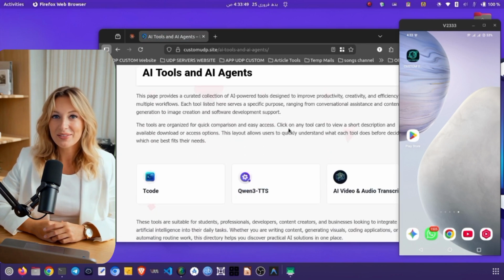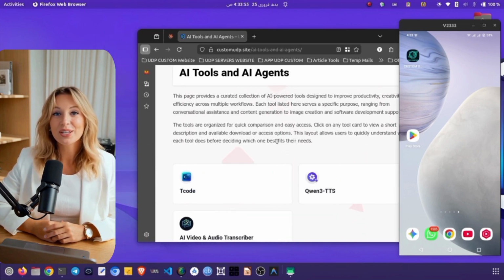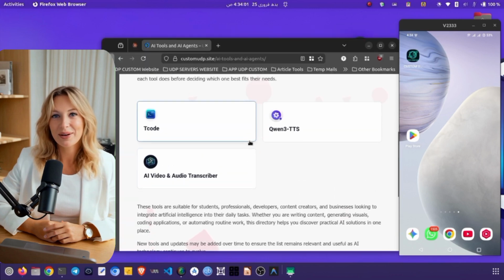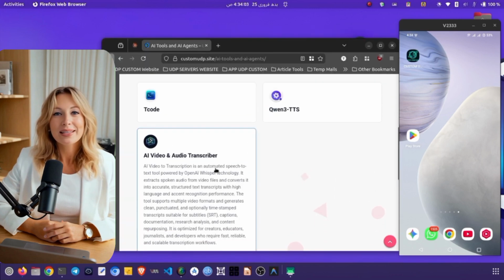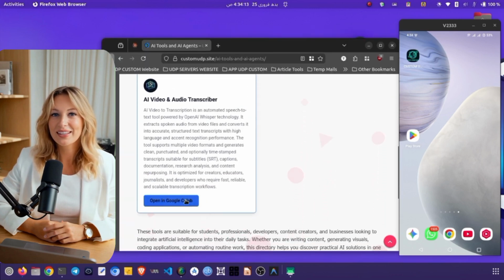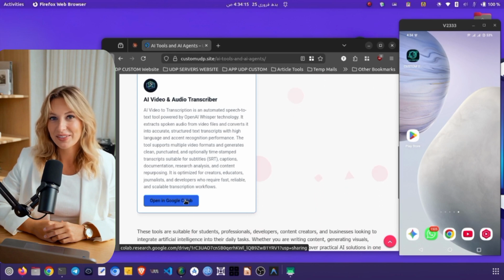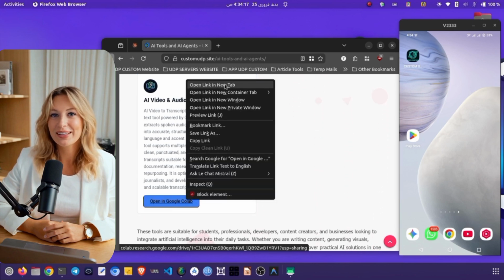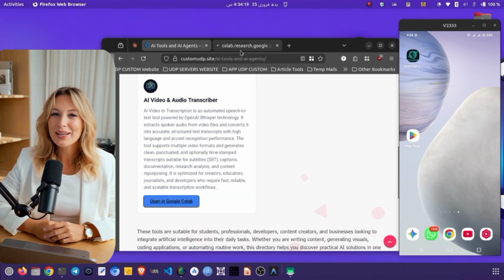Step 3. Now take a look at the different AI tools listed on this page. You're going to scroll through until you find the one called AI Video Transcriber. Once you find it, go ahead and tap on it. On the next screen, you'll see a button that says Open Colab Notebook. Click on that button to continue. This is going to take you to Google Colab, which is basically a free cloud computing platform provided by Google.